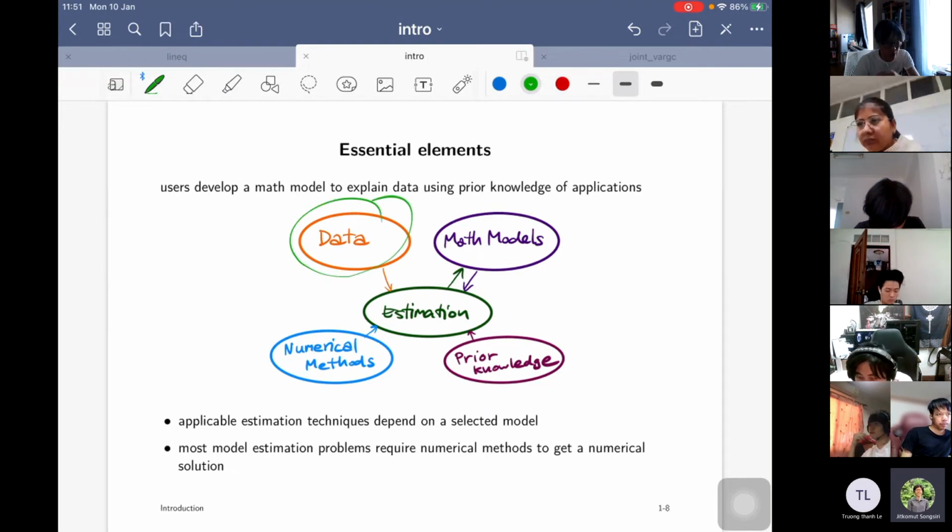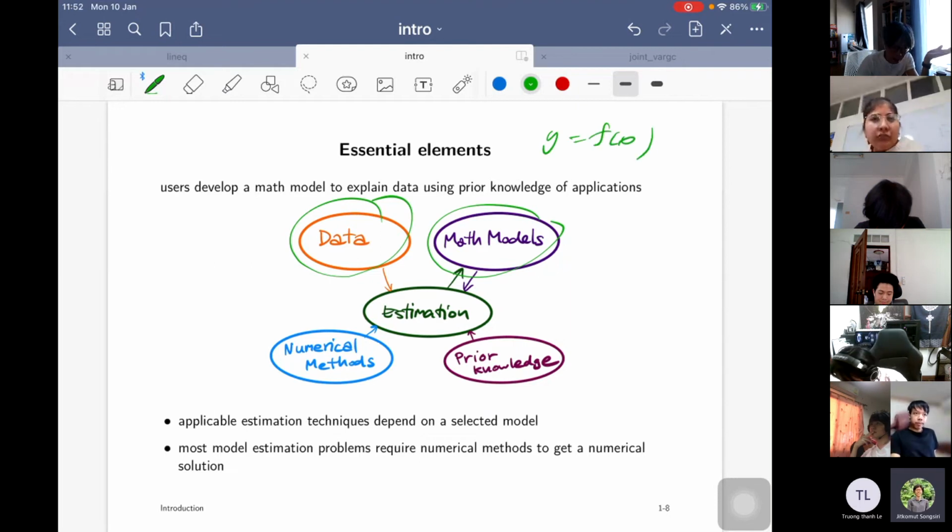And this is probably one of the most difficult steps, to get quality data from applications. Data scientists come up with a mathematical model to explain the relationship between y and x. Data scientists also need to understand what kind of estimation technique to use in order to estimate this f.